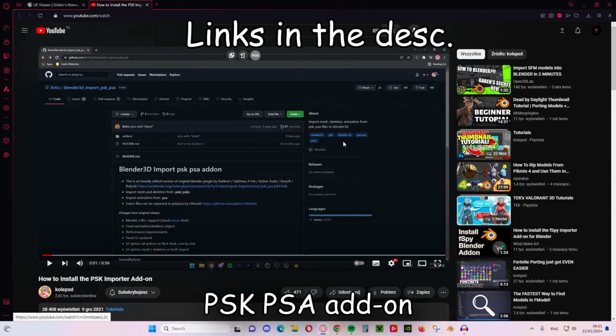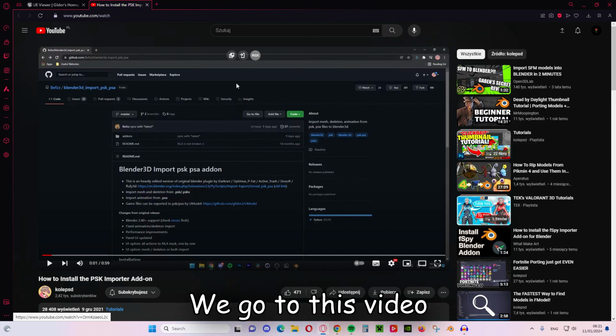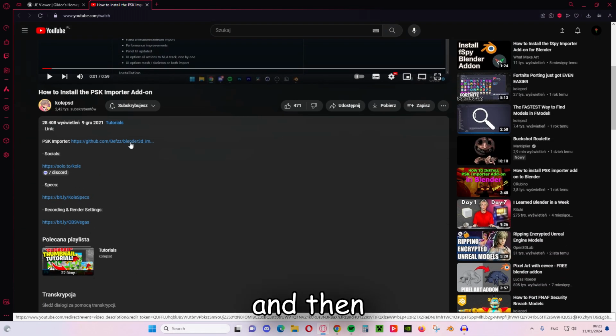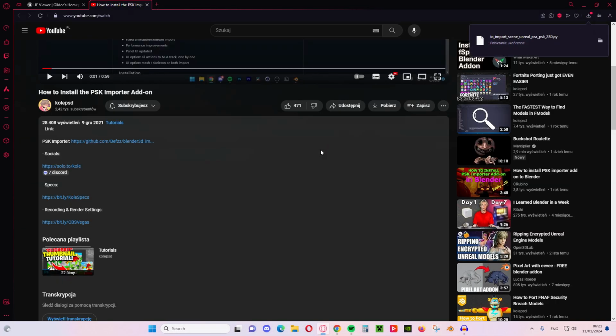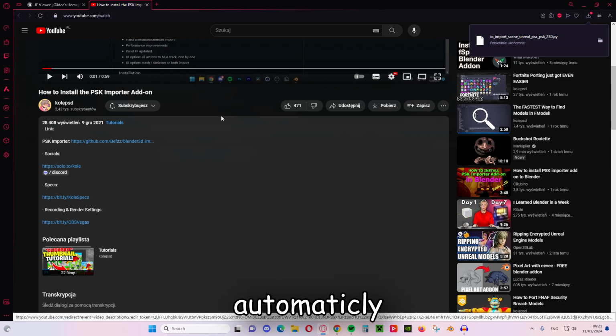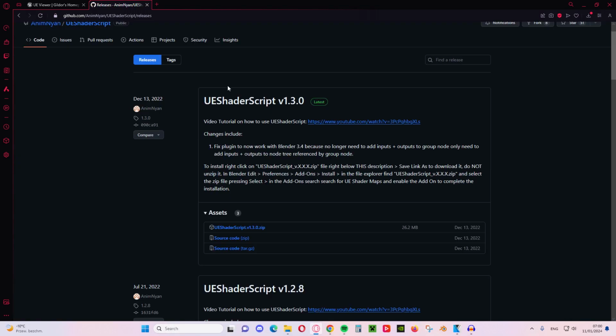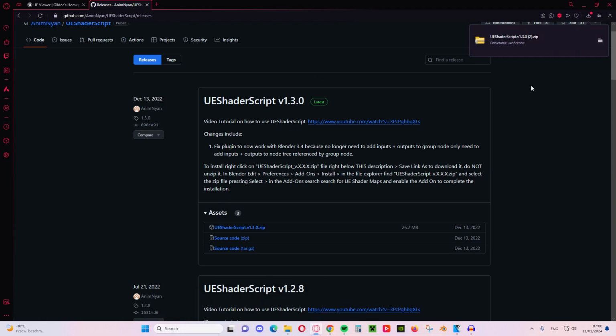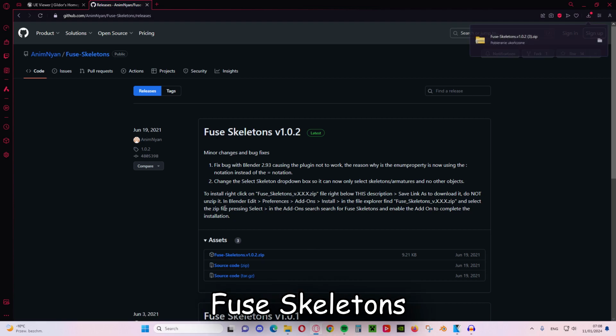So the next thing are the necessary add-ons that we'll need later. The first one, the PSK PSA add-on. What do we do here? We go to this video, scroll down to the video description, and then just click the link. And like we see, it's automatically downloading the file. The second one, UE shader script, and to download it just click this link. And the last one, fuse skeletons.